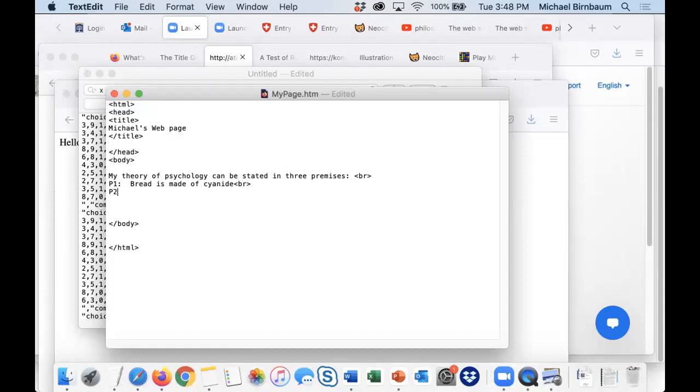Premise 2. Everything made of cyanide is good to eat. Tag for another line break. Conclusion. Bread is good to eat. I guess I only have 2 premises. I better change that.